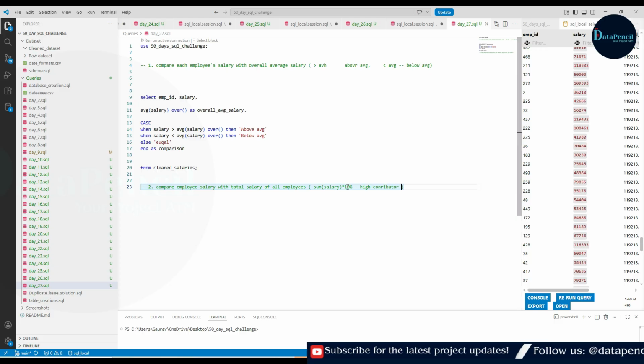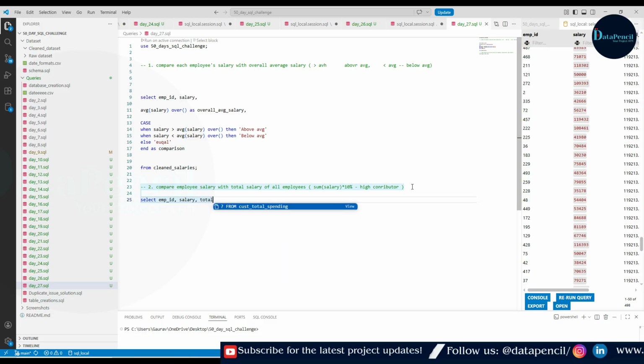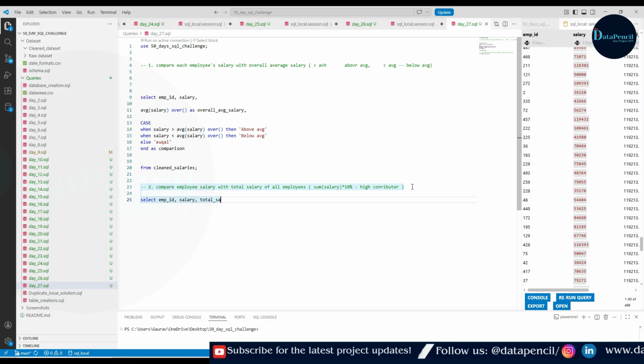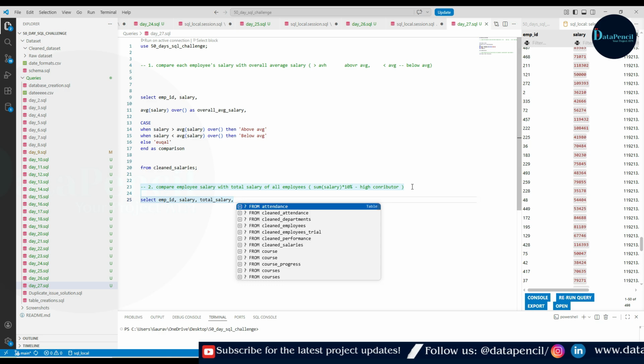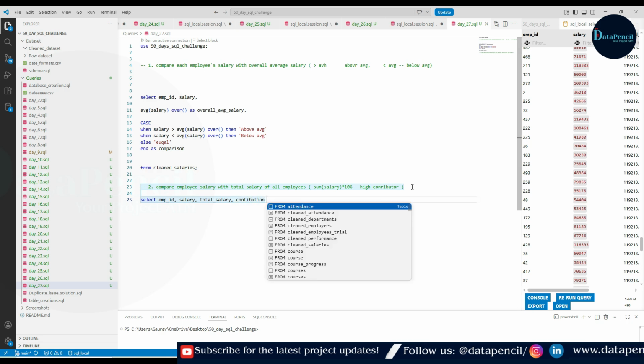Otherwise, this employee will be counted as a low contributor. So let's do this, and for that we need to select our columns, that are employee ID and the salary. These are the basic columns we need. After that we need to calculate the total salary, and then we have to check the contribution. So the last column will be termed as contribution.